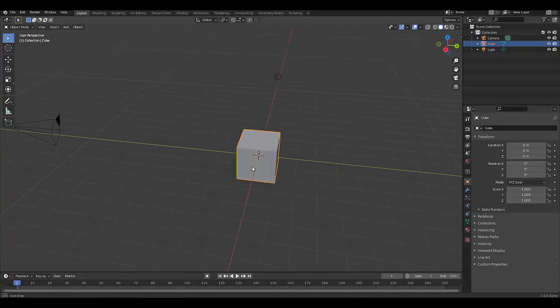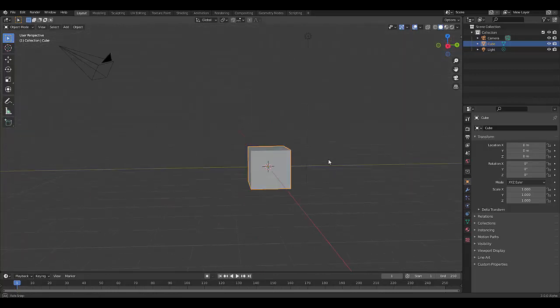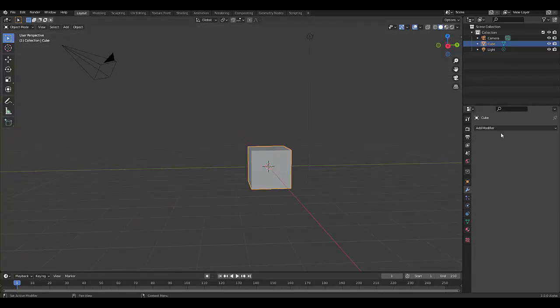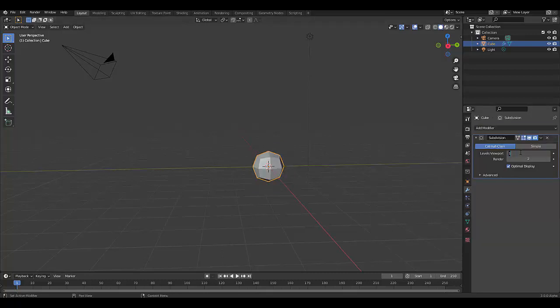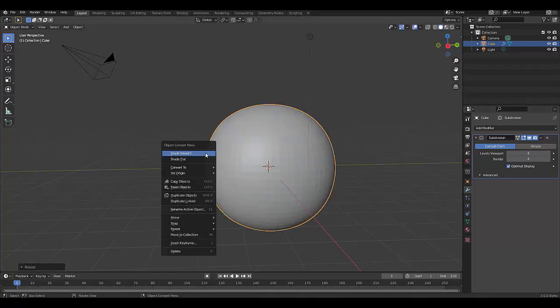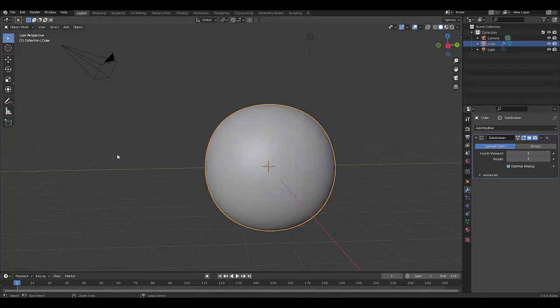First thing I'm going to do is select this default cube. In the spirit of keeping it simple, let's click on our modifier properties, add modifier, and select subdivision surface modifier. Chuck this on 4 and 4. I'm going to press S 4 to scale it up. Right click, shade smooth, Alt, Control A, and I am going to apply that scale.